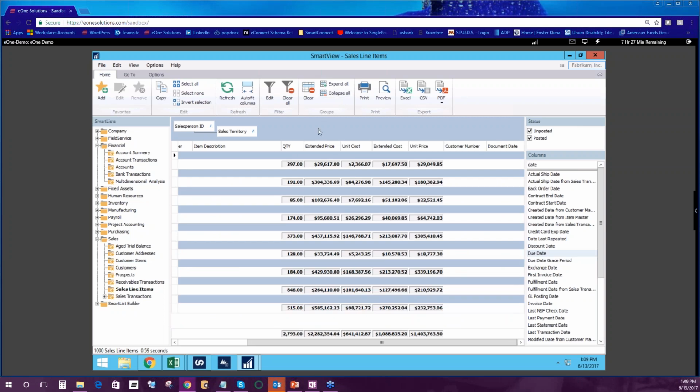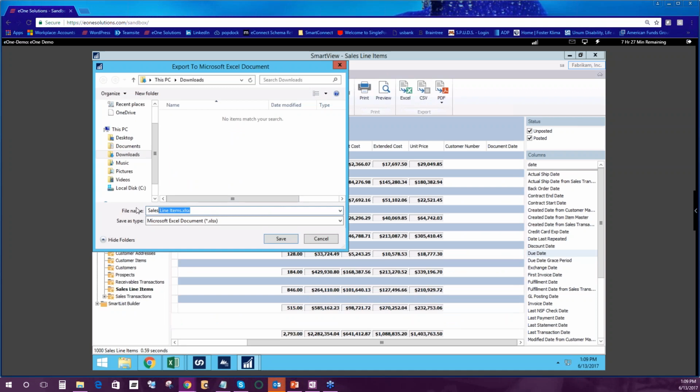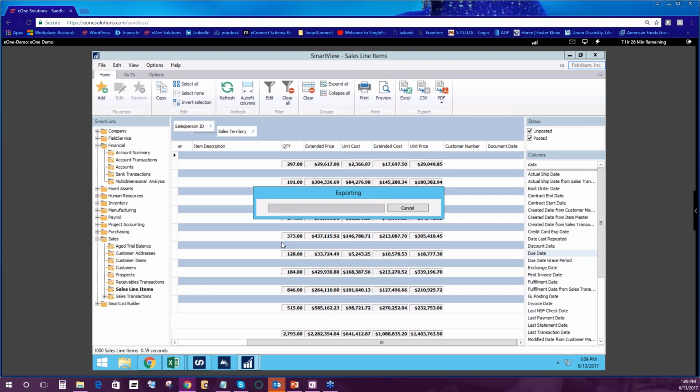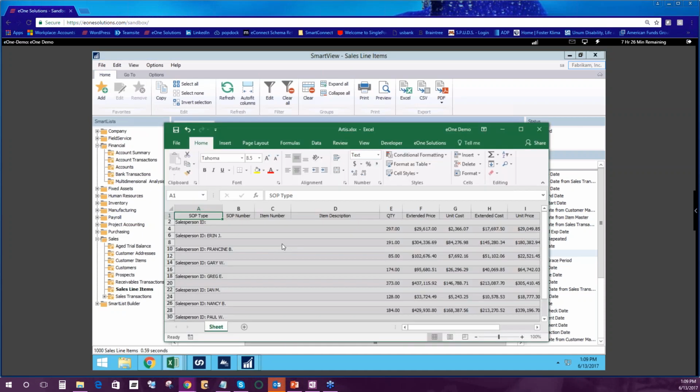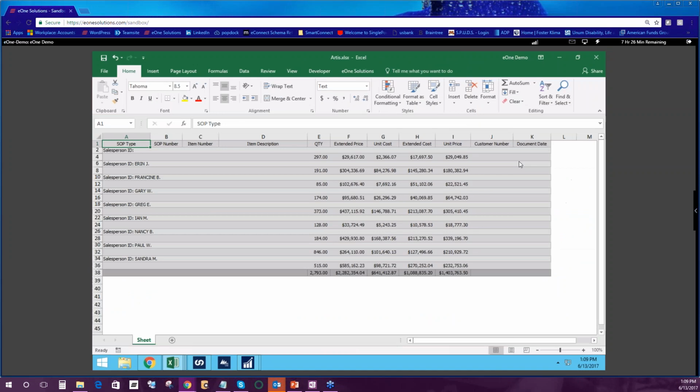Okay, so I had also mentioned that we can export to Excel. So let's go ahead and do that. I'm going to save this to my desktop. I'll call it Artists. The thing I wanted to show you here is that we keep that formatting. So we kept those groupings and those subgroupings.